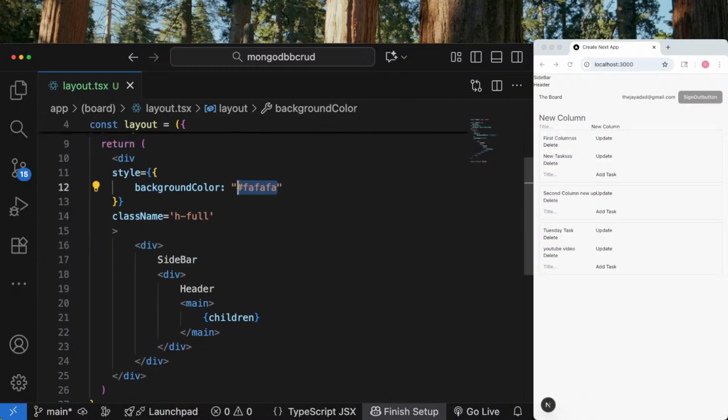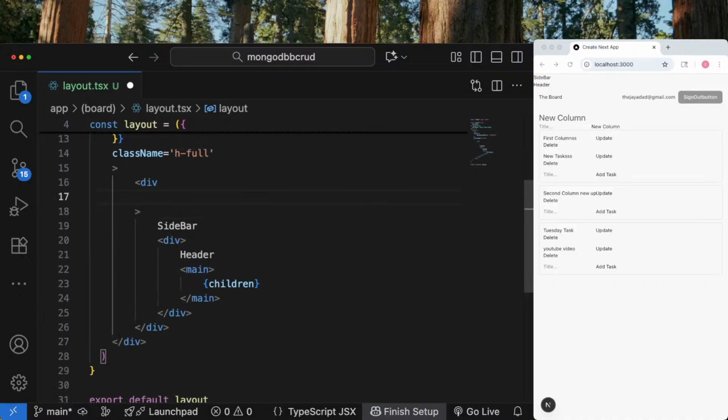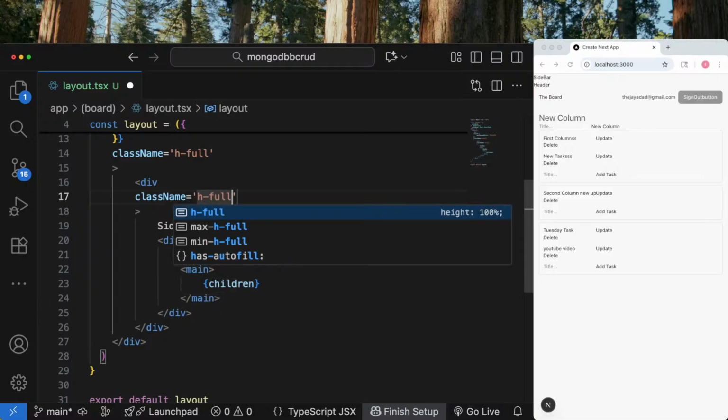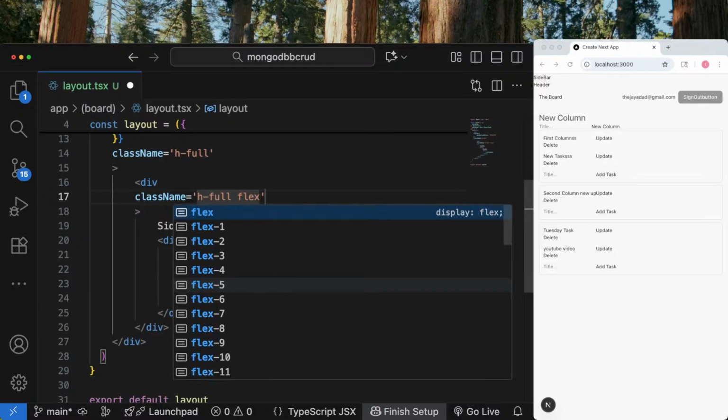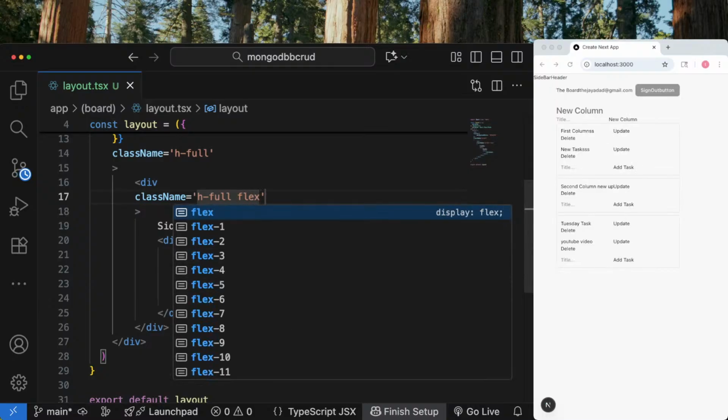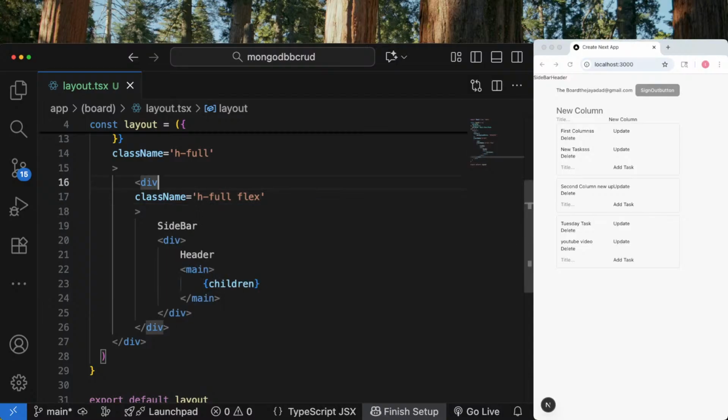Perfect. Then inside of the next div, I want to set the height for it to full. And we'll also give this a direction of flex. So notice now we have the sidebar on the left and we have the header at the top and we have our main content within the body of the page. So that is coming together. And then we have the text of sidebar.